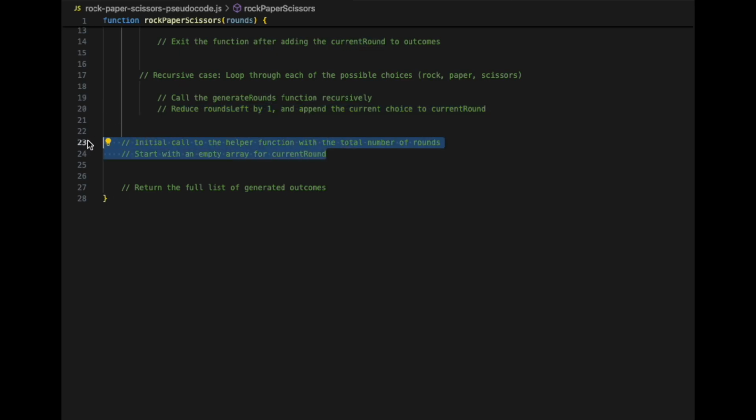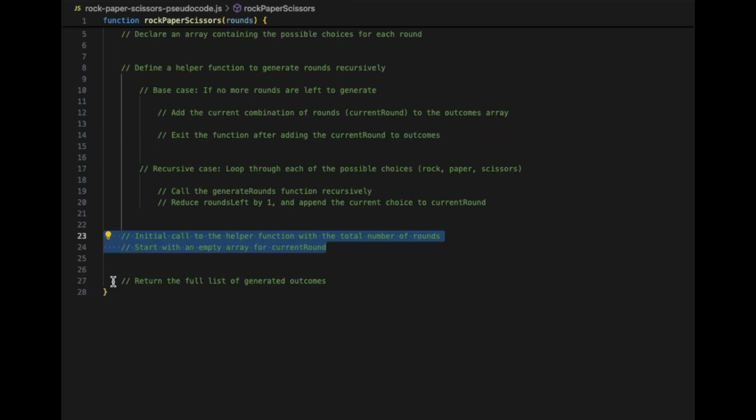Our initial call down here to generateRounds, this helper function, will start with a full number of rounds passed into the rockPaperScissors function and an empty array for the current round. That way we can begin building the combinations from scratch. And finally, once we hit our base case, we'll exit out and return the full list of generated outcomes.